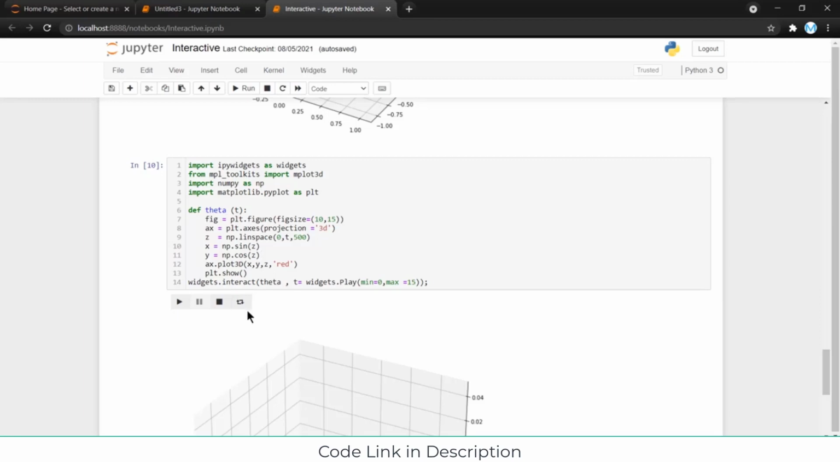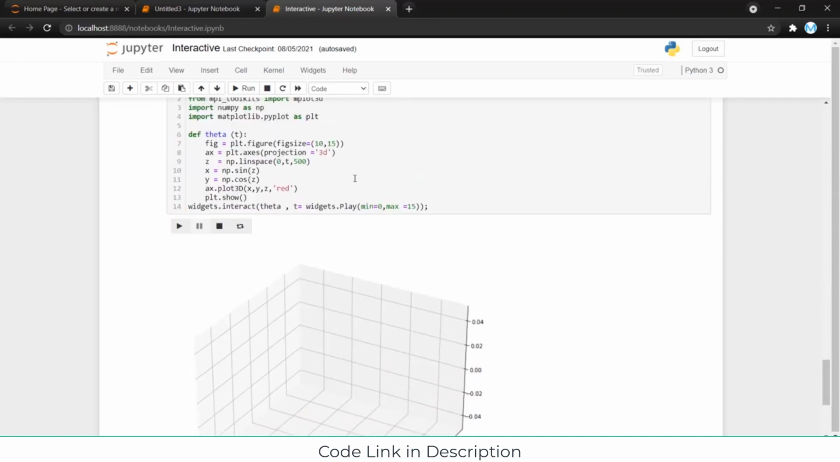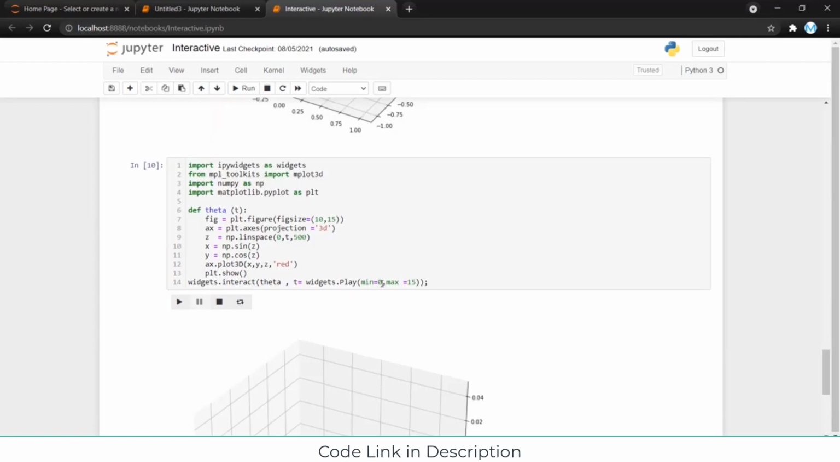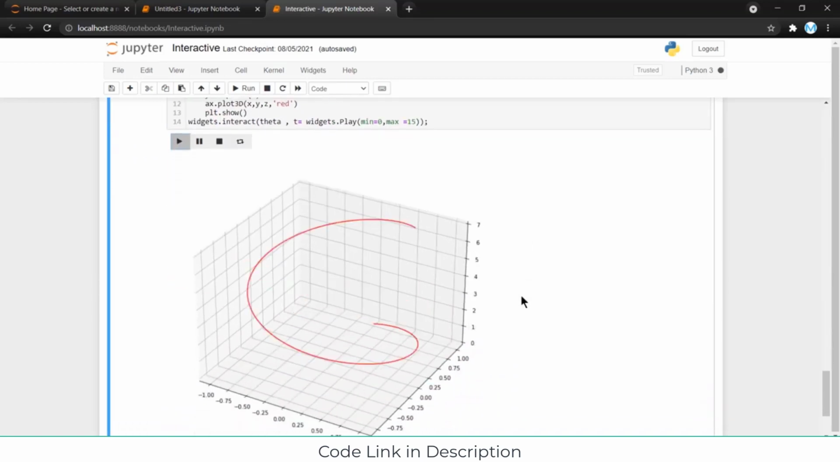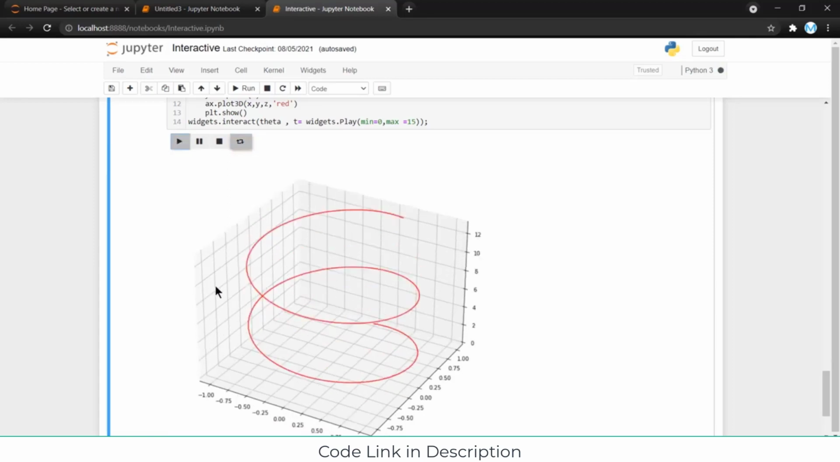So what I am trying to play or animate: I'm trying to change the value of t, that is the parameter of t, from 0 to t. So with time my t will change. t widgets.play is basically the thing that is playing in my animation. Here I have told that the minimum value is 0 and the maximum it can go up to 15. So simply you can click on play and you can get the animation. And if you want this animation to run forever, simply click on this loop icon and click on play. So your animation will run.